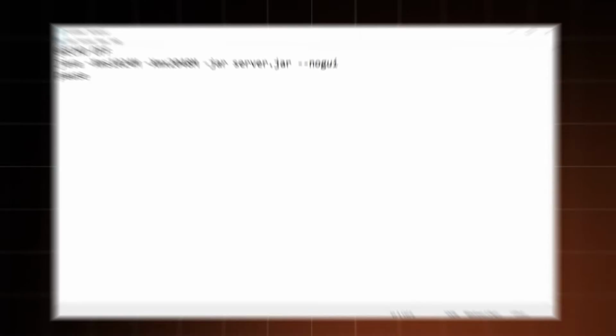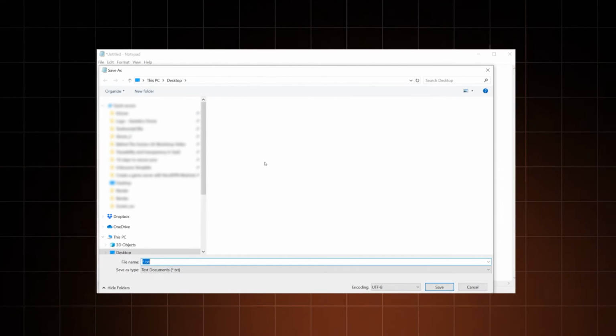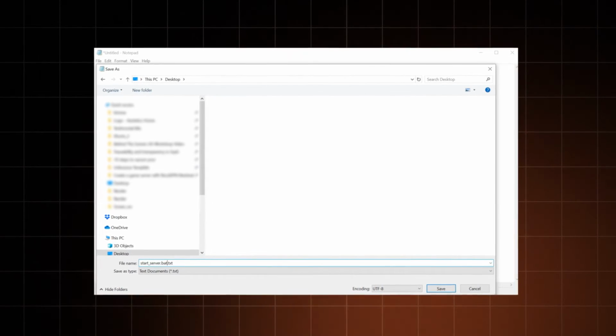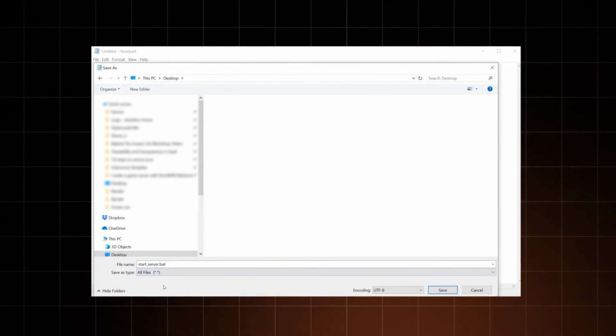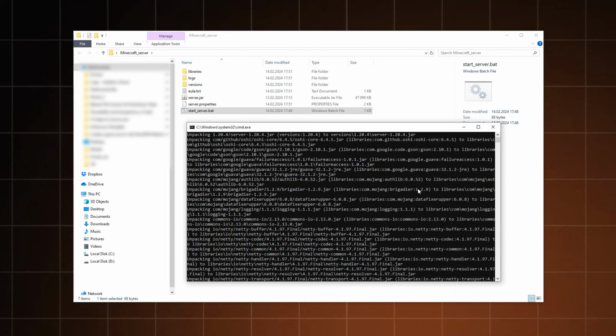Still, as soon as you write that in your file, save it as all files and make sure to rename it to start_server.bat. This will create a batch file which you will have to double click to start your server.